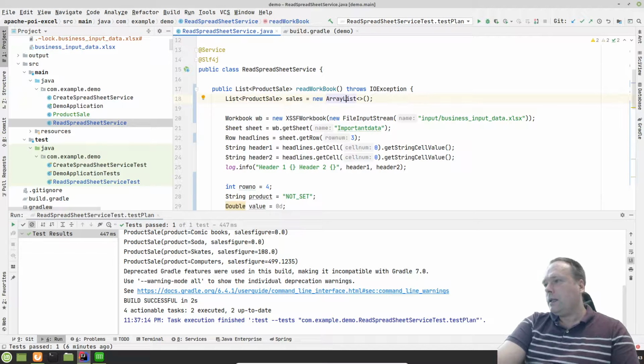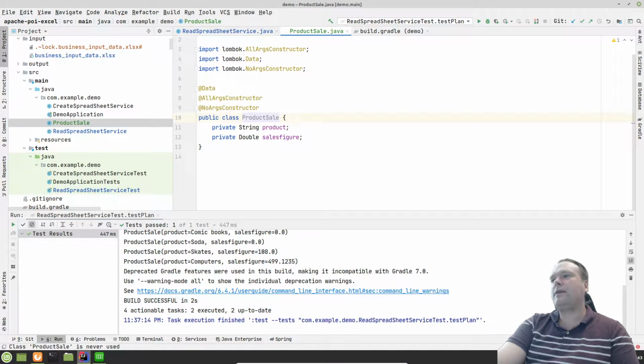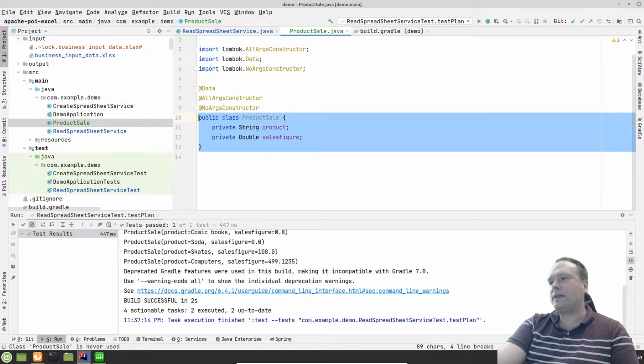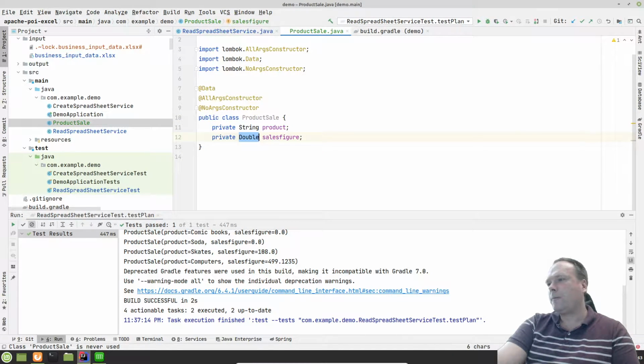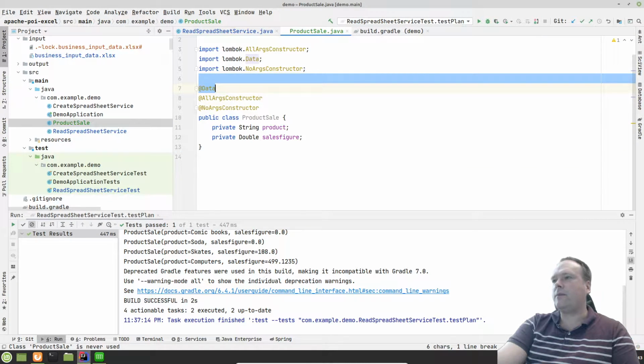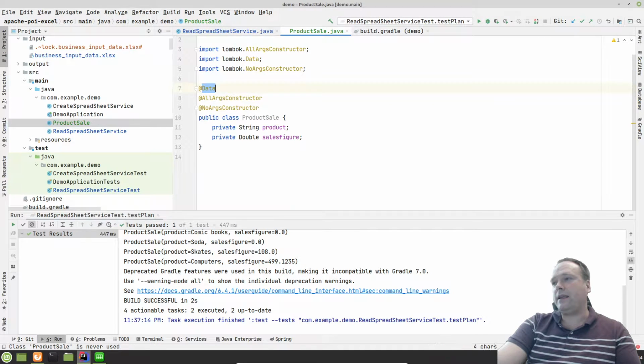So first of all, I would like to create a list of product sales. That is actually the purpose of this. So I have a list of product sales, and my product sale class looks like this. It has a product and a sales figure, and the sales figure is a double, and the product is a string. And I annotated it with Lombok Data, so I get getters, setters, and toString. It's actually mostly toString that I need right here. That's why I added Data. Then I added AllArgsConstructor, so I can create one by just giving all of the arguments.